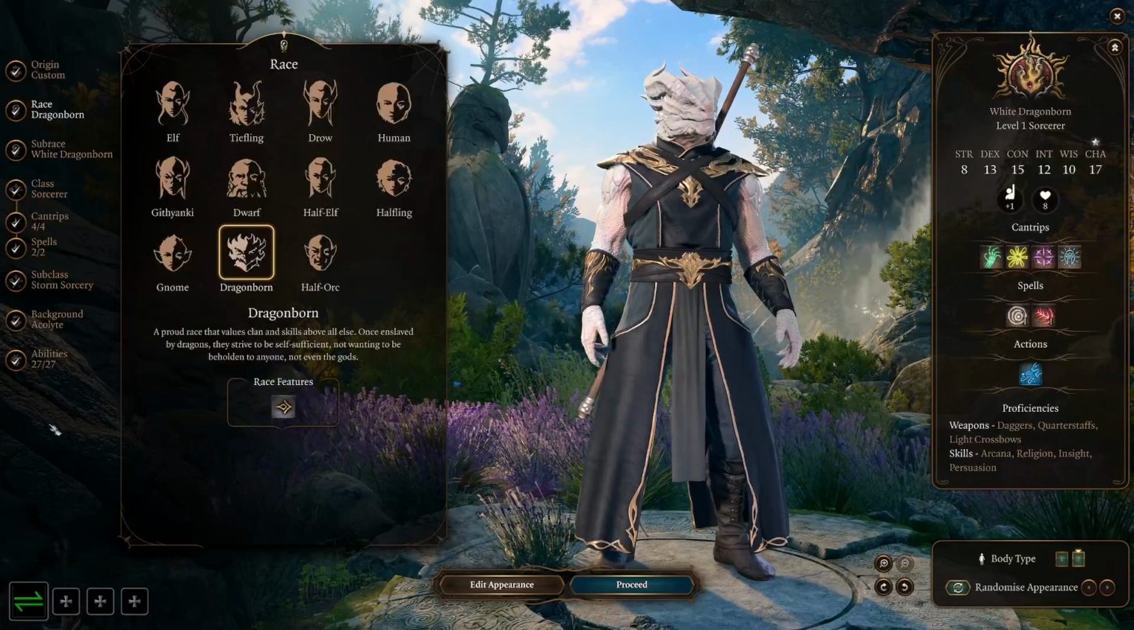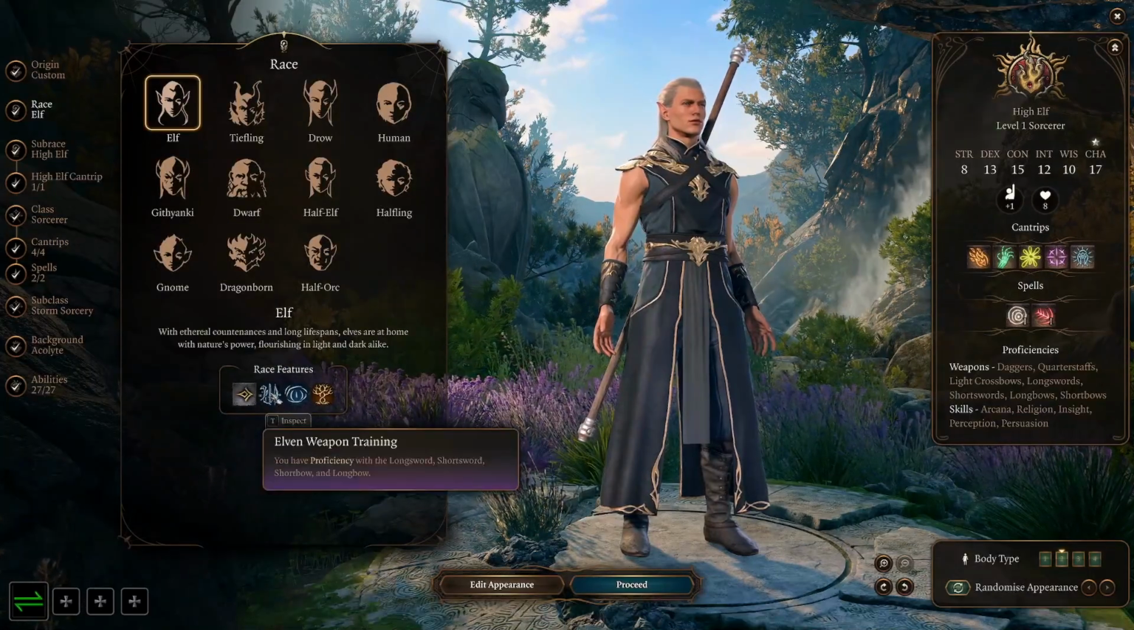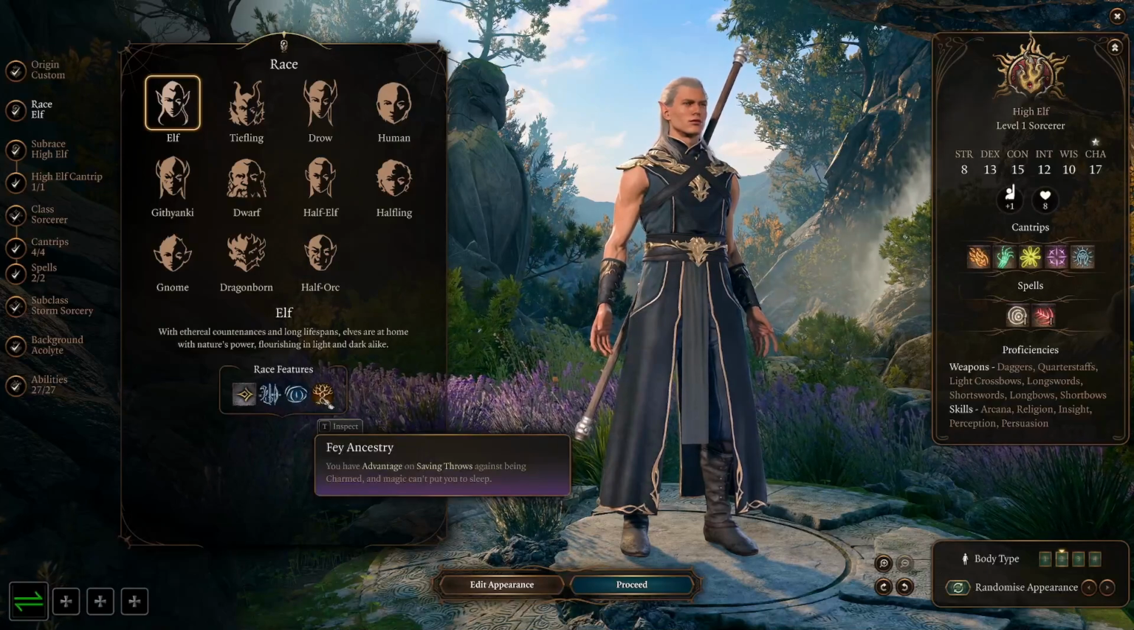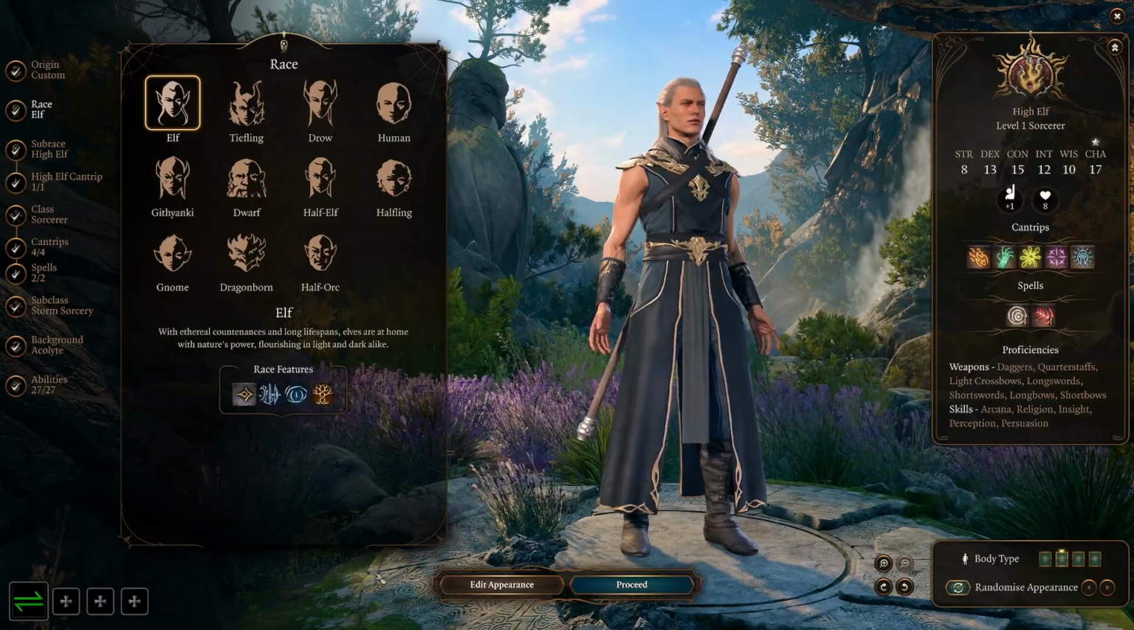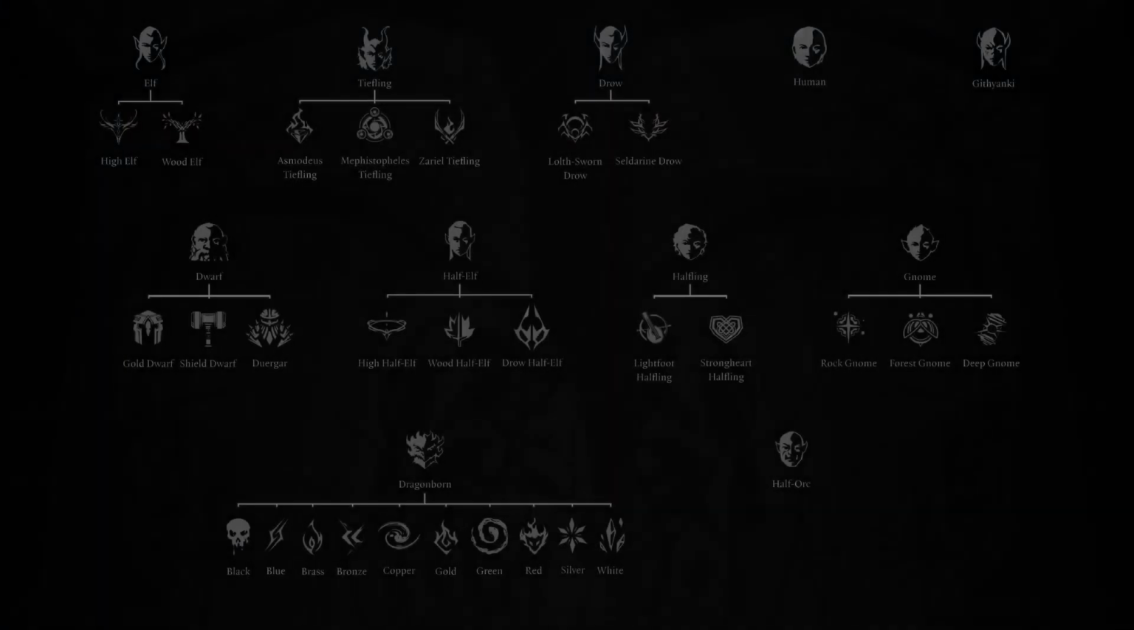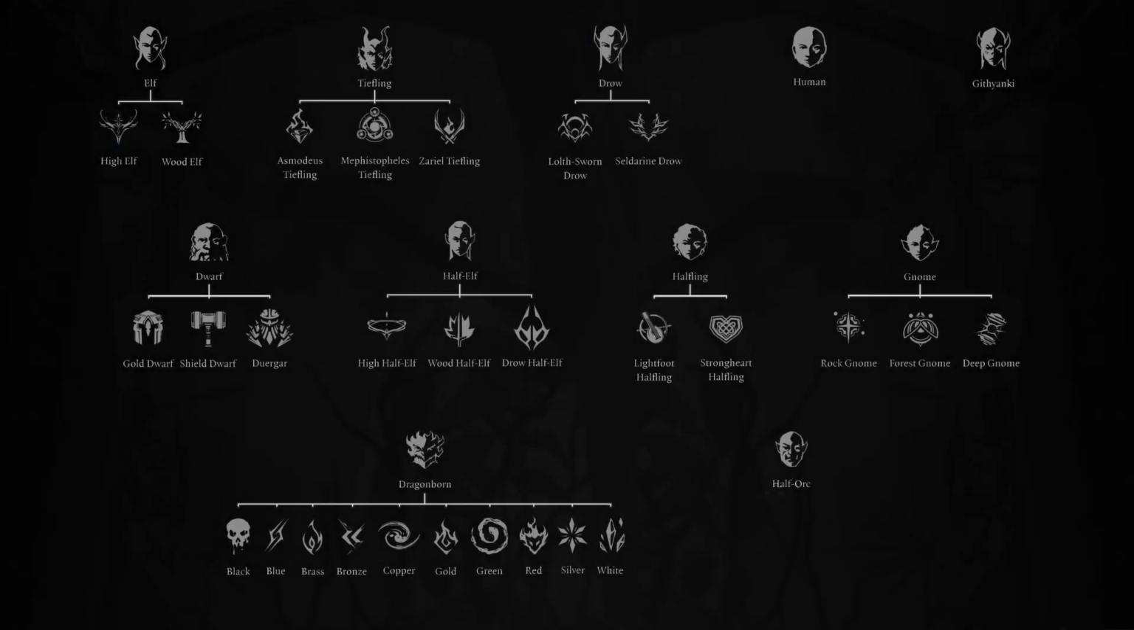I won't go over each race's features, but in-game you can hover over these icons and get a better description of what they do. I'll now show an overview of each race and its sub-race. As you can see, there's plenty of choice here for choosing race and sub-race. You can see that the elf has the sub-races of High Elf and Wood Elf. The Tiefling has the choices of Asmodeus Tiefling, Mephistophilus Tiefling, and Zariel Tiefling.